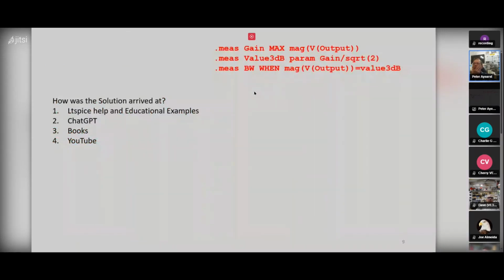So how did I get there? Was it the LTspice help and educational examples that Spice had? Was it ChatGPT that gave me the answer? Was it some book I finally found that gave it to me, or was it even YouTube? So Ken, you can see everybody's hands as they hold up there. Keep track of it for me, please. So hold up your fingers on what you think the answer is. I'll give you a minute. Time's up.